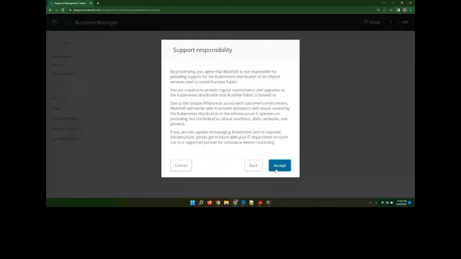And this is talking about who is responsible for what, because you are. So read this and accept, and I already talked about it. What does the cloud admin do? What does a MuleSoft admin do? So that's just repeating the same stuff here. So click accept, and oops, it's existing.